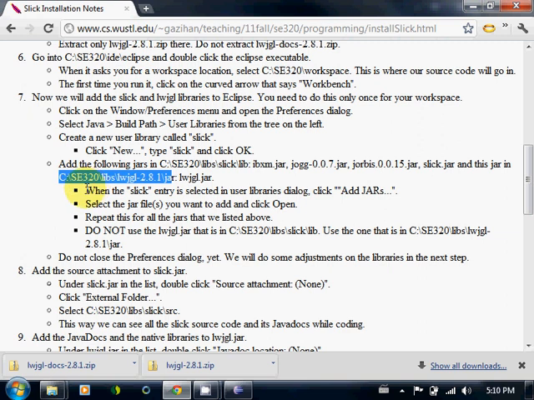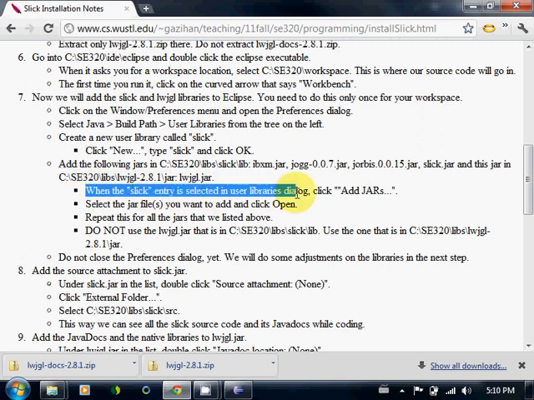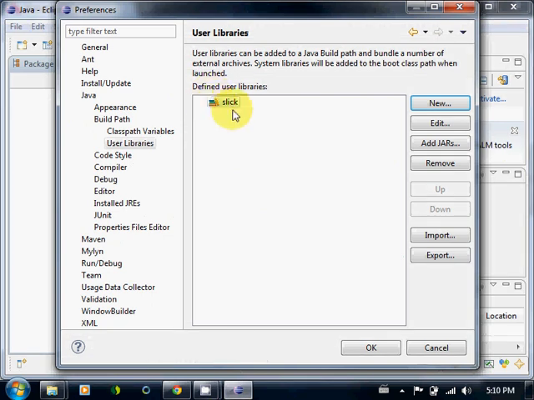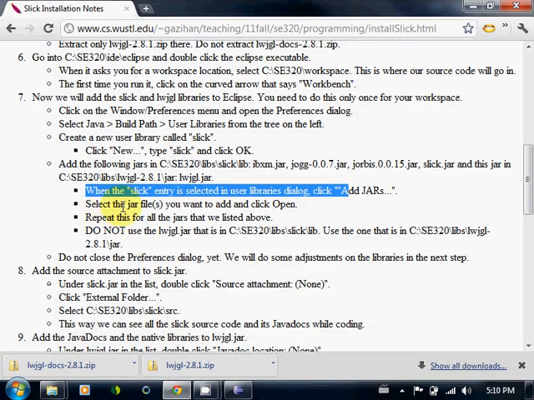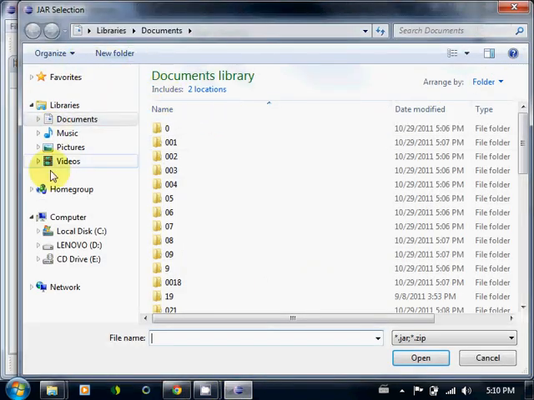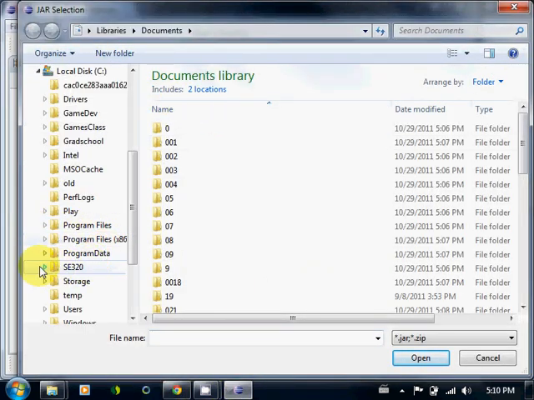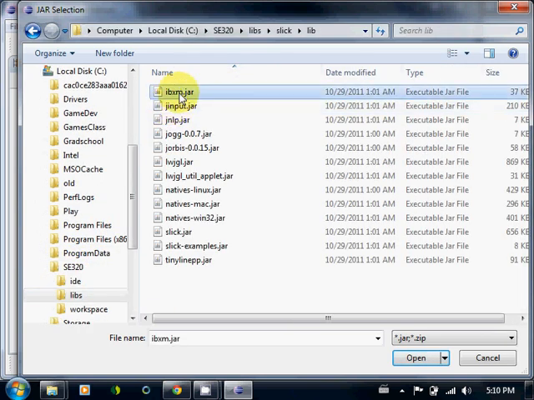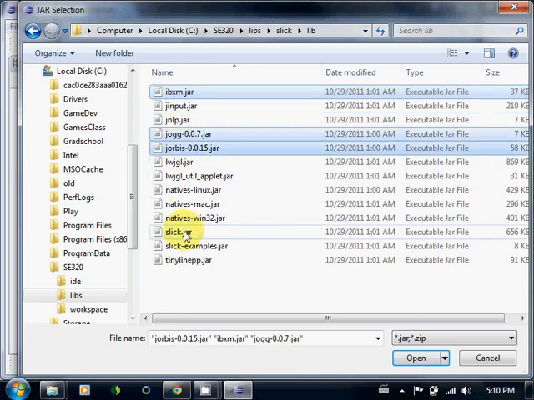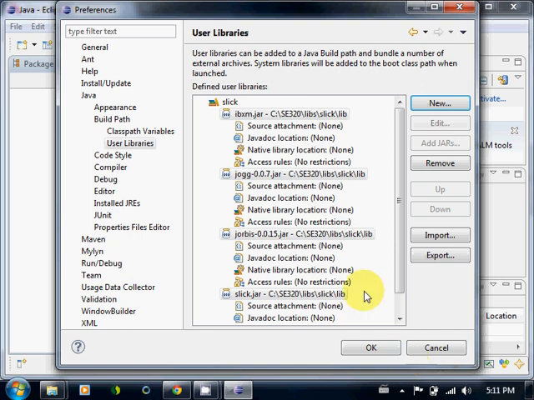So how are we going to do that? When the Slick entry is selected in the User Libraries dialog, click Add Jars. It is selected, but let me click once more to make sure. Add Jars, and then select the jars you want to add and click Open. So we're going to go to Slick lib and select those jars: SE320 libs, Slick lib, IBXM, Jorbis and Slick jars. As you can see, we added them under Slick.